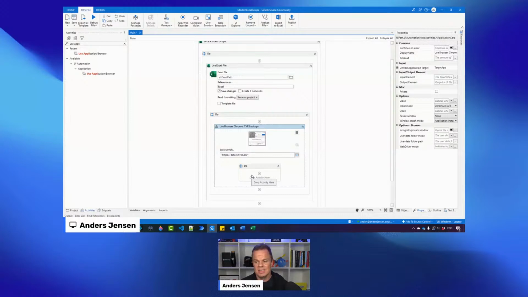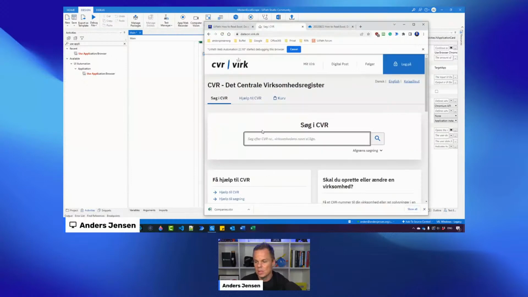So now I can start iterating through each one of my rows in my Excel sheet and do the searches as we did before. So that will be the first part of this exercise, that we want to search for a number here in this search field. And then we can start saving it afterwards. So one step at a time.